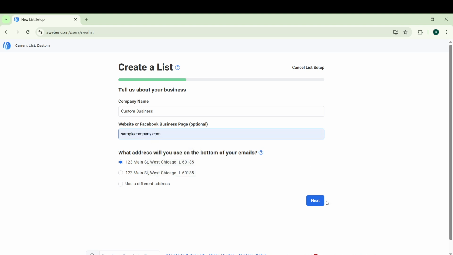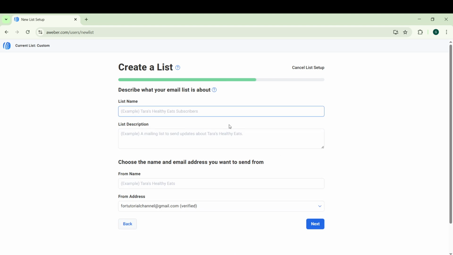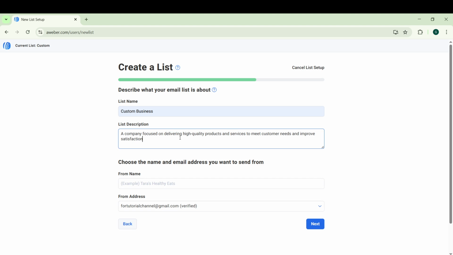Now you will be asked for a list name and a description. In the list name box, type the name you prefer for this list. Choose something specific and easy to understand, especially if you might create additional lists later. For example, you might include the purpose of the list, like a newsletter audience or a lead magnet list.